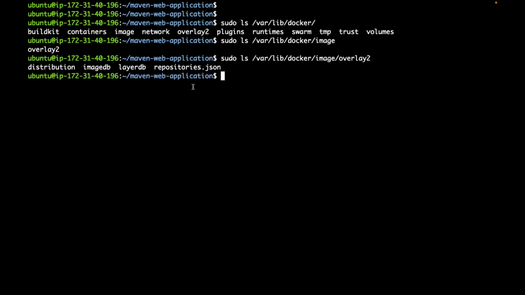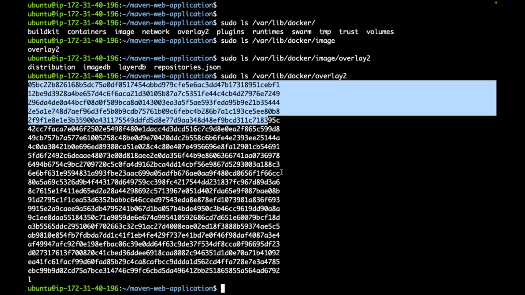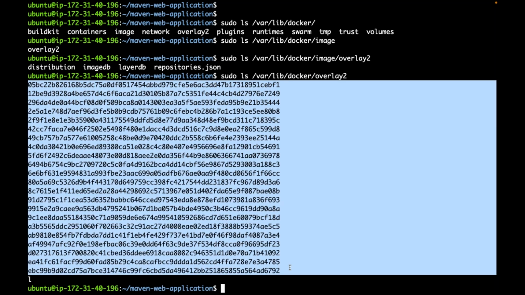We have some folders like this. It has some layers information. Image is all about layers. All those layers are part of this directory. We have one more directory here, overlay. So this is one layer, this is one layer. All these layers form an image. So these images are cached locally in the working directory.